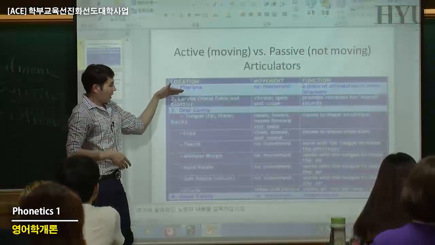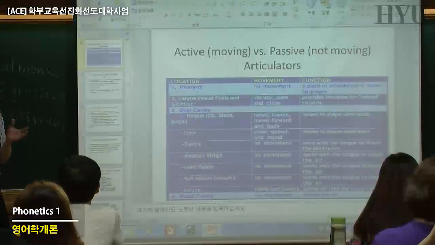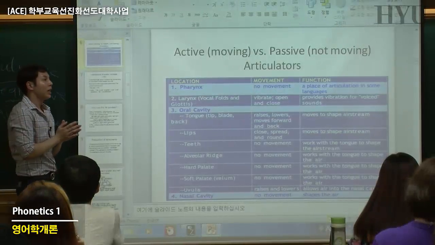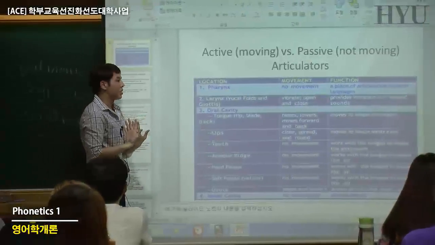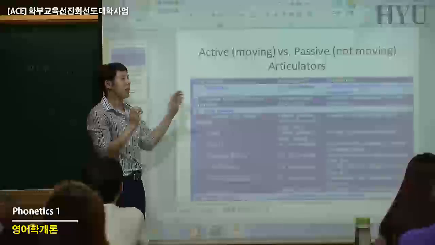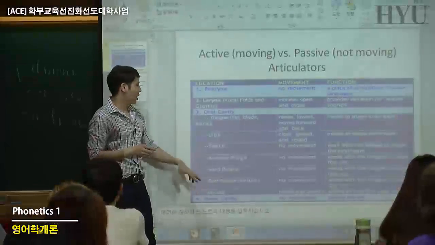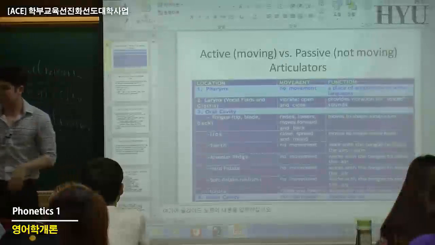So all of these organs are involved in making or shaping different sounds. The fact that we can have different sounds is because we use different parts, or we manipulate, we shape the sound with the tongue, with the uvular, with everything else.